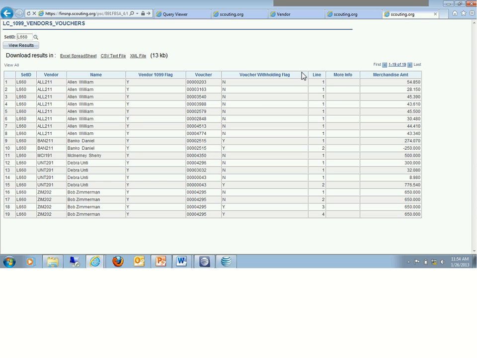So if we have vouchers that have a no next to them, there is a way to make those changes in the system to bring these vendors and vouchers to align for 1099 reporting. So I'm going to take a look at this first vendor right here, and the example that I'm going to use is going to be vendor ALL211. I see that there are more on this query, but I'm only going to make a change to one so you can see what happens.